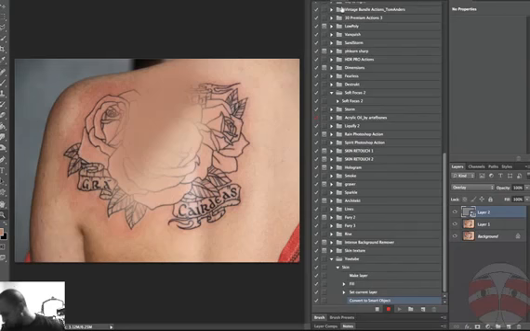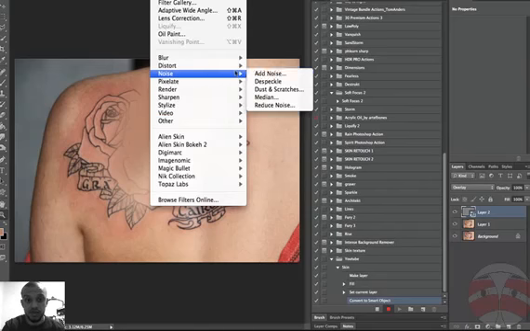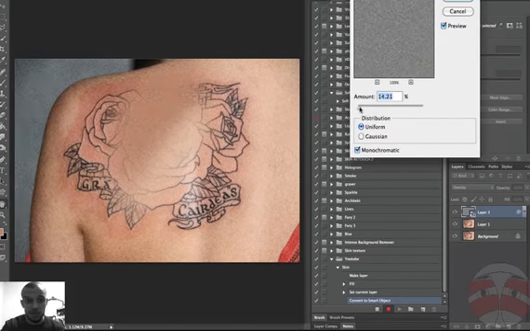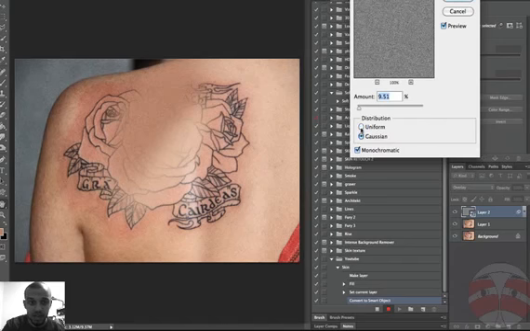Okay. So first thing we want to do is go to filters and add noise. So we're going to go to filter, noise, add noise. And because this is a smart object, we can adjust this later on. So we're just going to play around with the noise to a level we like. I'm going to keep this at monochromatic, meaning it's black and white. And we can also play around with the Gaussian distribution. Keep it uniform, looks okay.